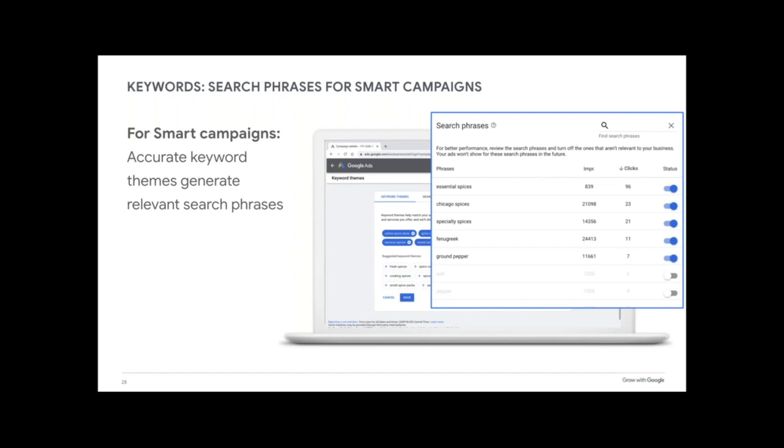Also, this determines the search phrases you need to match for the searcher's query. That's called a match type. It also determines how much of your budget should be allocated to an individual click. That's called the bid. Remember, you're going to bid a certain amount to get that click. With smart campaigns, you can't add additional search phrases, but you can remove them, as I showed you. So you're going to do these different keyword themes, and then Google will provide you with the search phrases that make sense for your product or service.